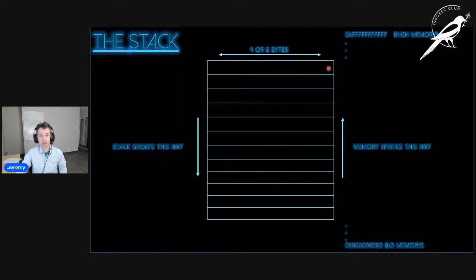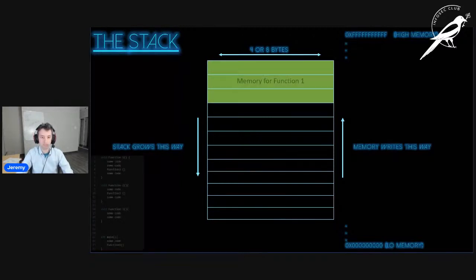The amount of stuff that is held in each one of these can be 4 or 8 bytes. I believe we're going to use 4 bytes for this. So each one of these boxes can hold 4 bytes. They're like shelves on a bookshelf, and each one of them holds 4. If it was 4 bytes, that's the same as 4 characters, and that's going to make it easier for us to understand and fill in this diagram. An important thing to understand is that memory writes one way and the stack grows the other way.